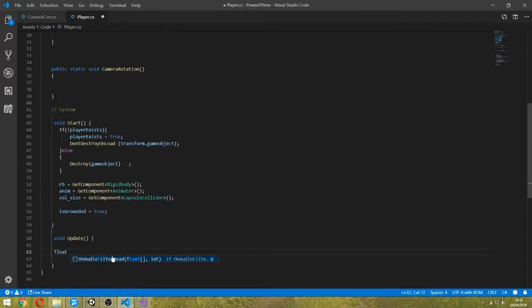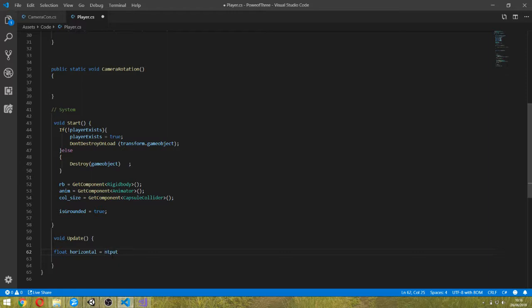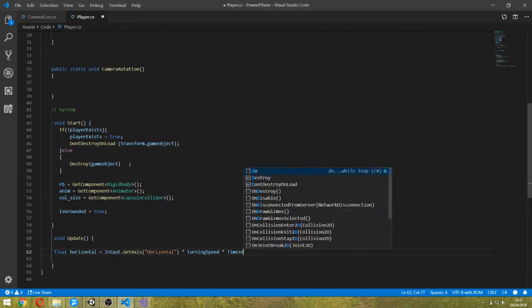Add the float here. Horizontal, sum 2 equals input dot get axis horizontal times turning speed times time dot delta time.